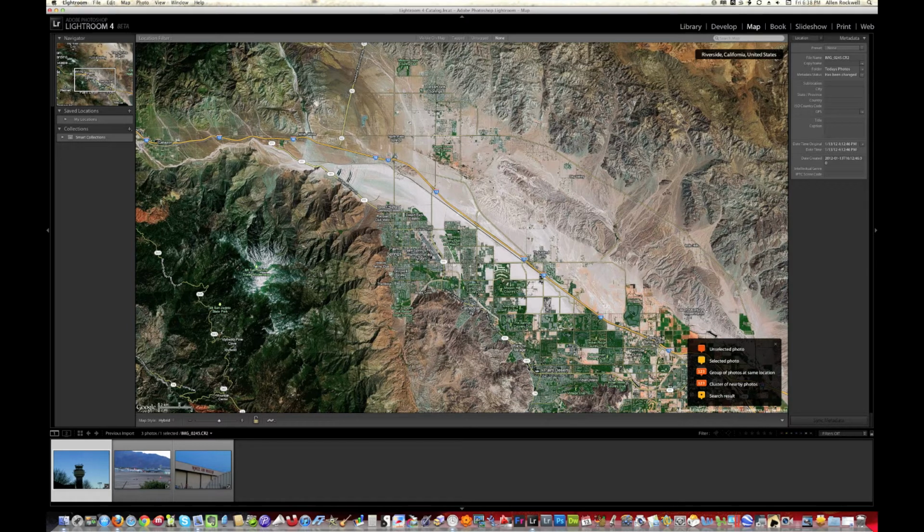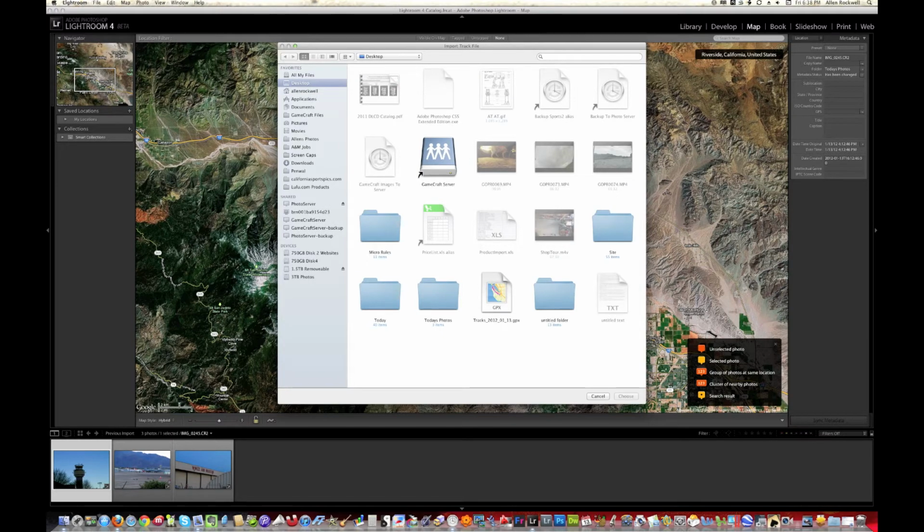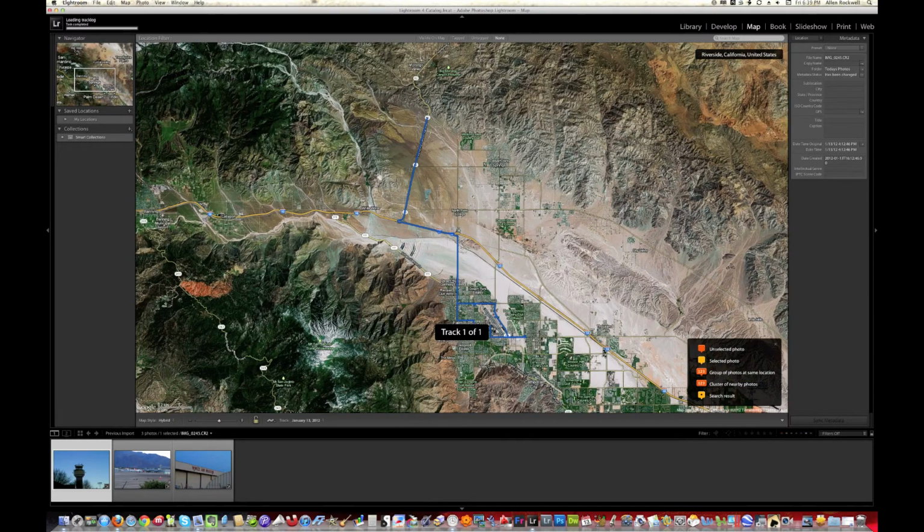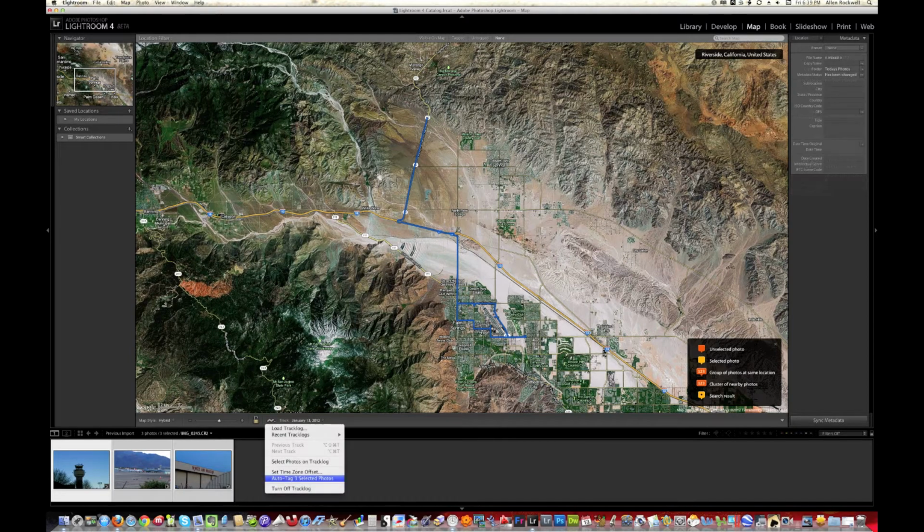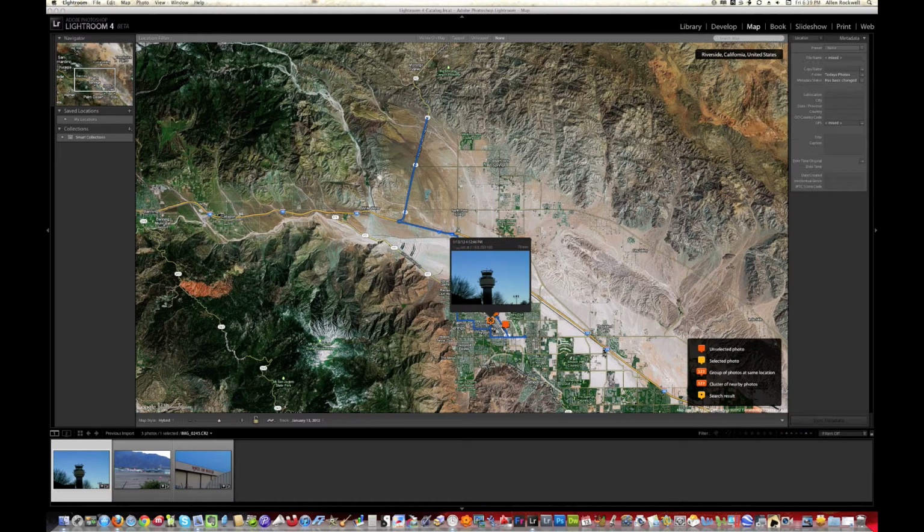I can load it into the map module, which is something new here in Lightroom. I go load track log, and I find my track log on my desktop and go ahead and load it. And there it is. That shows my travels through the day. And now what I can do is I can select these photos down here and auto tag three selected photos. That's what I want to do. So now it has placed my three photos on the map.